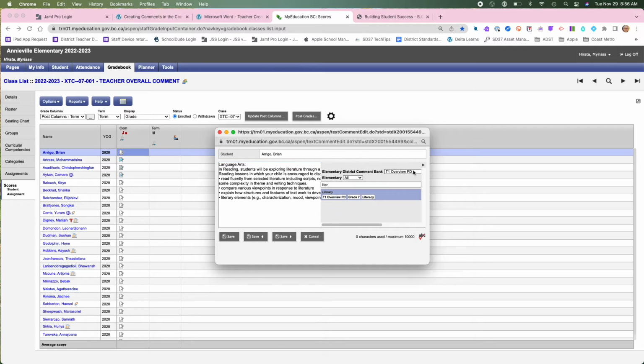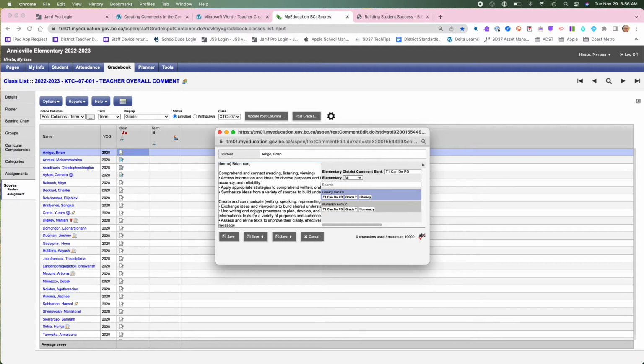Okay. Next, I might want to add my can-dos. Again, I can find my can-dos here. My literacy one is here. Again, I can filter through it to find it using my search element here. And there it is. Now, in some cases, what I'm probably going to have to do is personalize these and delete, because there are just too many of them.